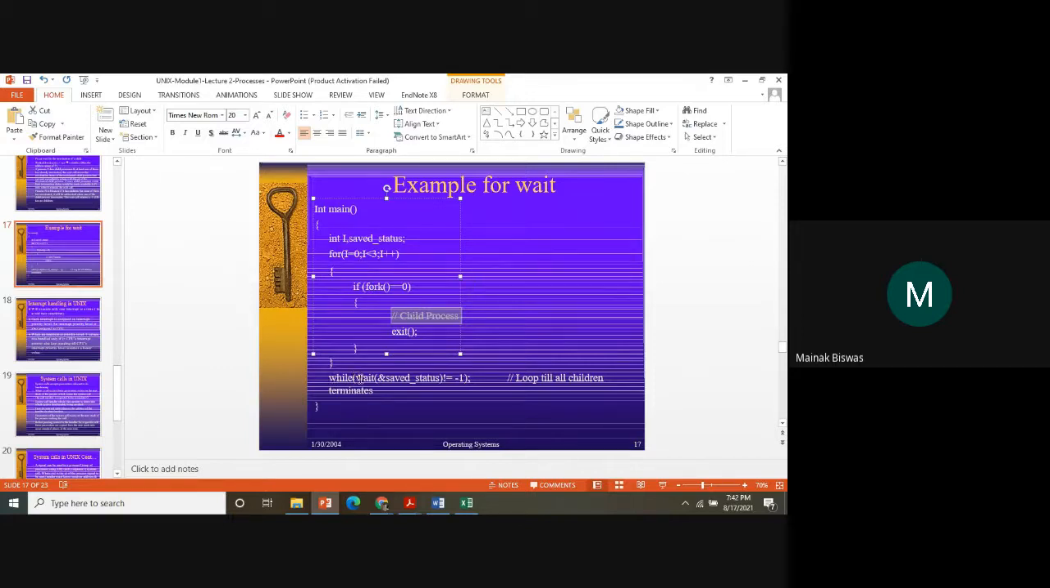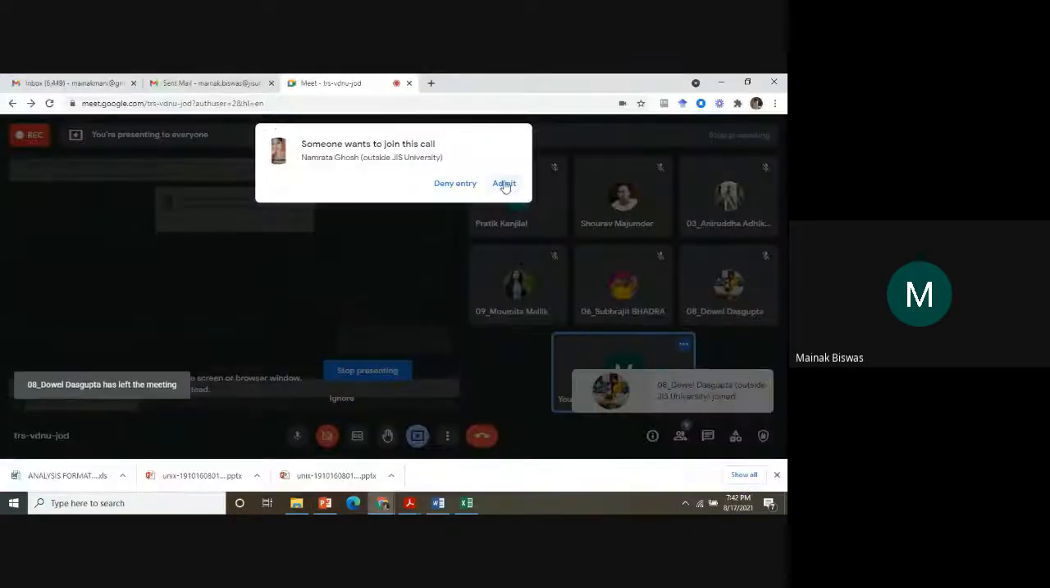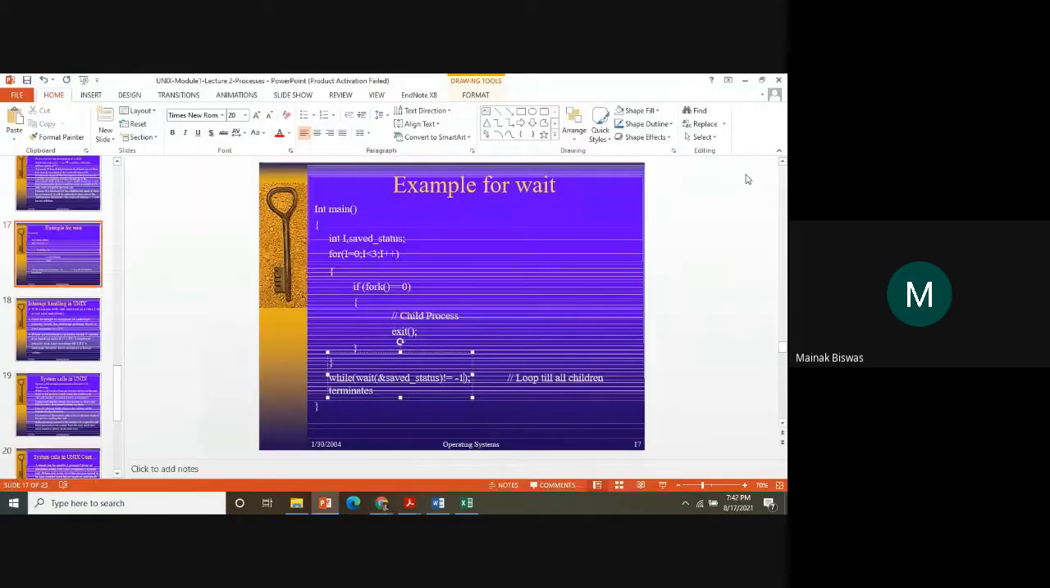Lastly, there is a while loop: while wait status is not equal to -1. When it is equal to -1, there are no children. Only then will the process continue. So this process will wait until there are no children. It has created 3 children. If all the 3 children have exited, then only the process will become unblocked.